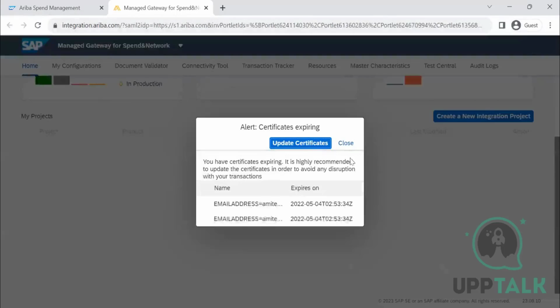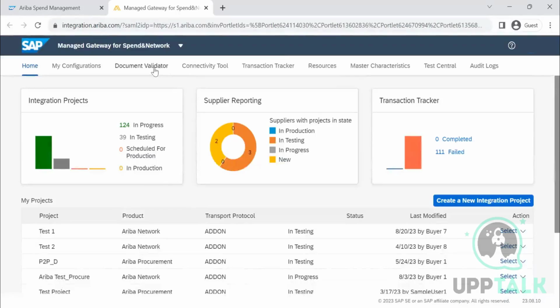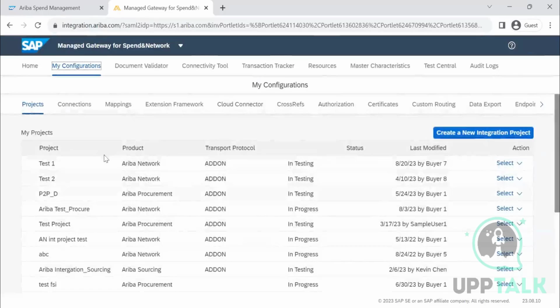CAG was the short form name. I don't know why they changed it to Managed Gateway. So here you are going to see this. I think we have talked about this one in a previous session. This is basically to configure your managed gateway or CAG. It's an easy configuration. Under my configuration, you can create a new account or new project and decide what connectivity you want to perform.